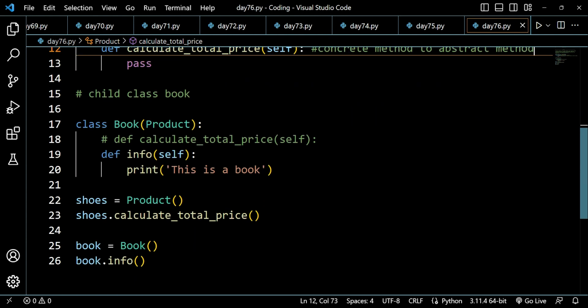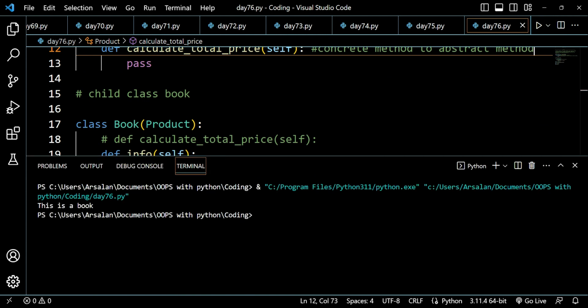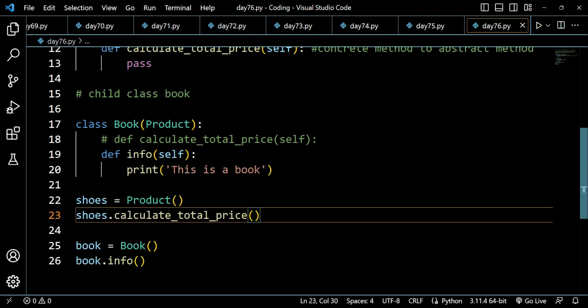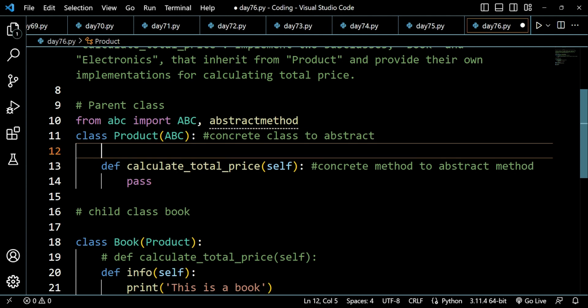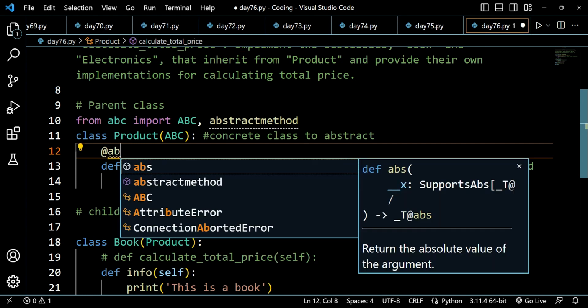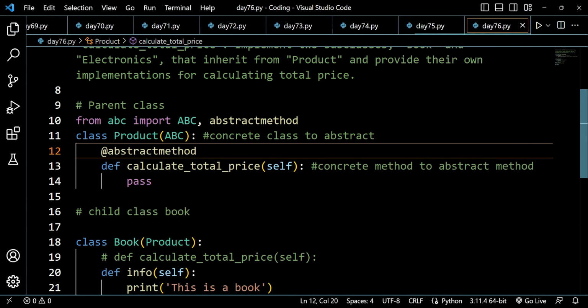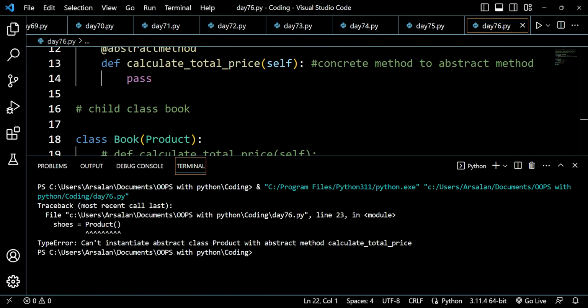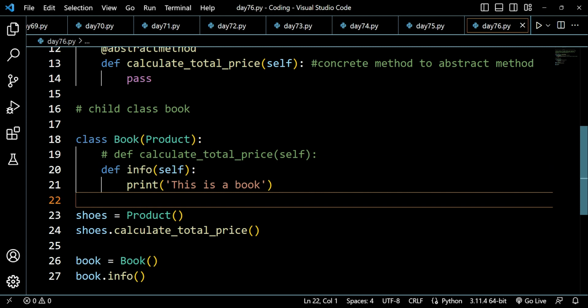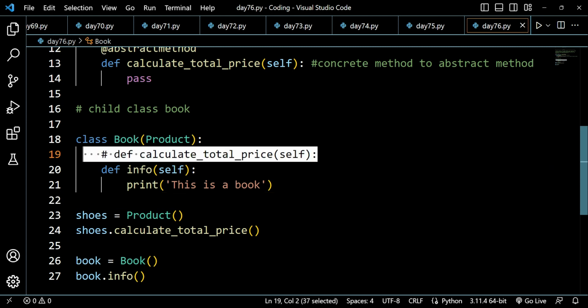But before I convert this method into an abstract method, let me show you one thing: if I just try to run the code, you will see an error. So we have to create a method before doing that. Let's create a method called abstract method, and if I try to run the code here, you will see an error: can't instantiate abstract class Product with abstract method calculate total price. What it means is that we cannot run the code without creating this method inside our Book class.